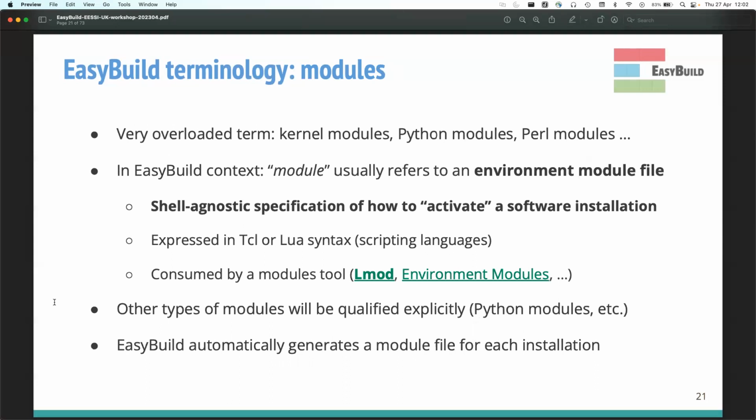And then modules, like I said, is a very overloaded term. There are modules all around in Linux and in scientific software. In an EasyBuild context, it usually means an environment module file, so a file that you can load to make changes in your environment and give you access to an installation that's provided by EasyBuild. The most common environment modules tool is Lmod, and that's also the default one that's used in EasyBuild. There are other implementations that are Tcl-based as well, but they're not used very much, at least not in the EasyBuild community.